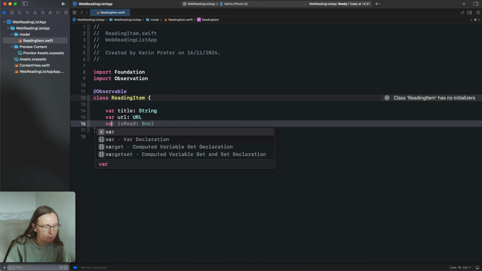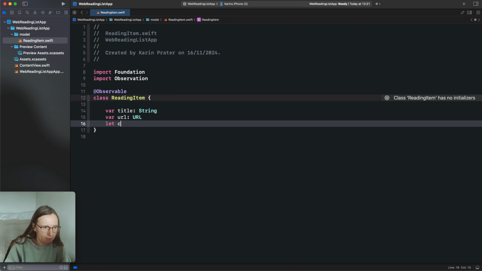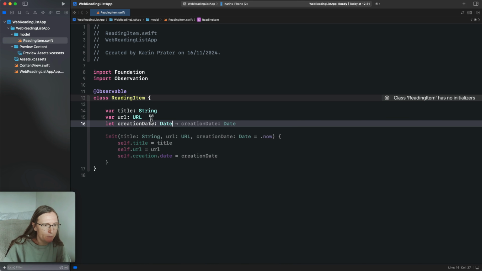So this is a let because the creation date only is set initially, it's not going to change over time. We should not change this. Creation date of date type.